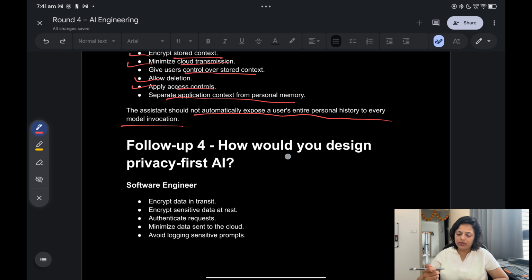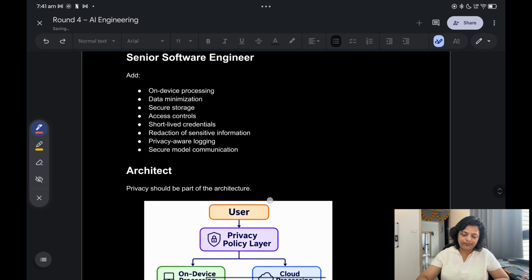Now follow-up question 4 is how would you design privacy-first AI? So a software engineer will say encrypt data in transit, the very first thing. Then encrypt sensitive data at rest also. Even if you have already stored it in storage, that time it is in the rest stage, right? So at that time also it should be encrypted. Authenticate requests, minimize data sent to the cloud, and avoid logging sensitive prompts.